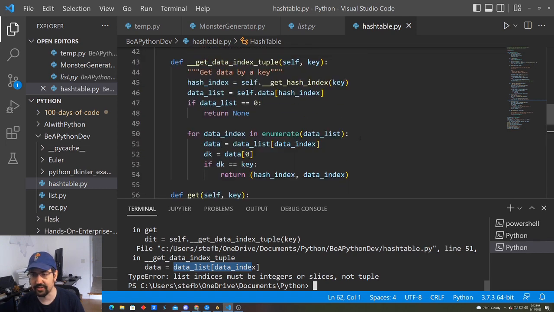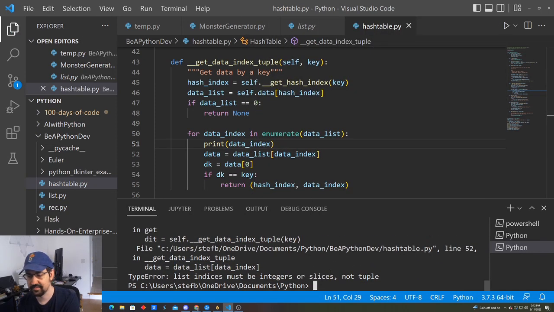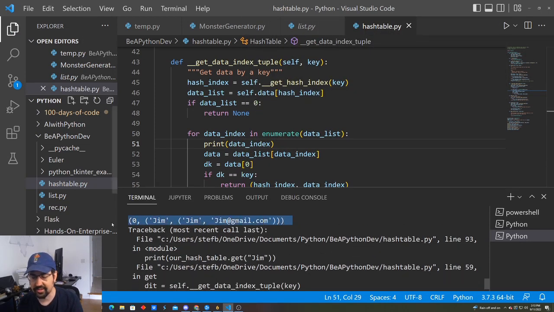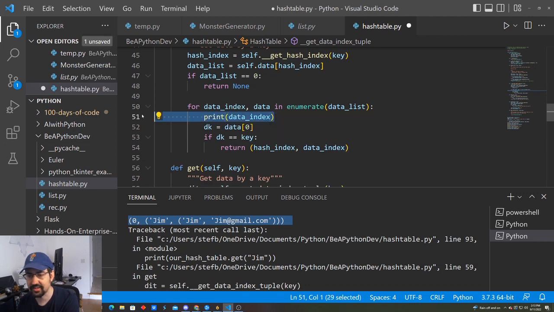This is in our get data index function. I'm pretty sure the enumerate function turns this into an integer. Let's just print our data index here and see what it thinks it is. Okay. Enumerate actually needs to be separated. I forgot about that. Enumerate returns a tuple. So you can cast that into two different variables, one with the data index and one with the actual data that's there. That makes it so we don't need this lookup right here and cleans up this function just a little bit.